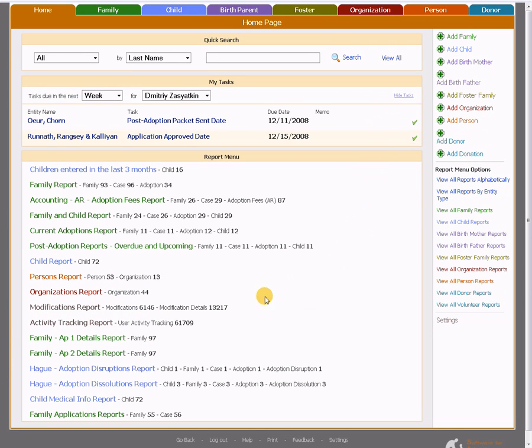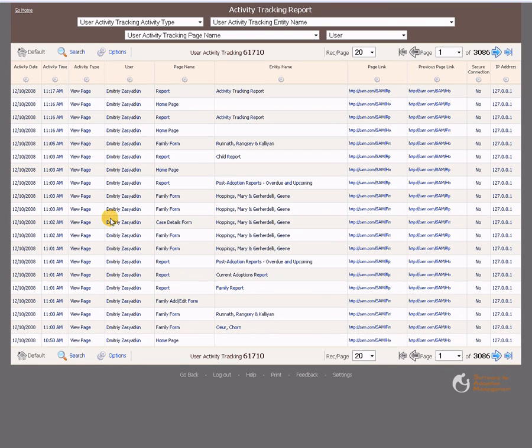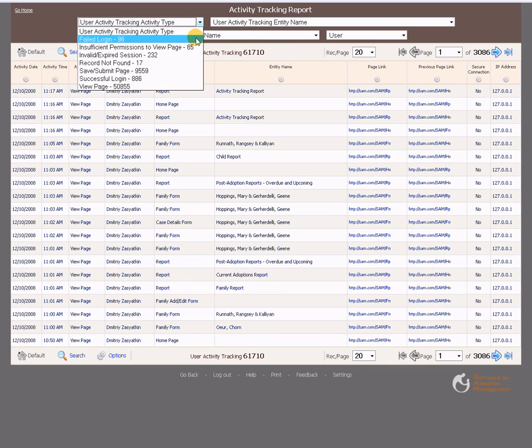SAM tracks everything that a user does in the database, even when they are just looking at records. The activity tracking report allows you to see exactly what a user has been doing. A number of activity types allow you to see what kind of things the users have been doing, and if a user has been trying to access restricted information.